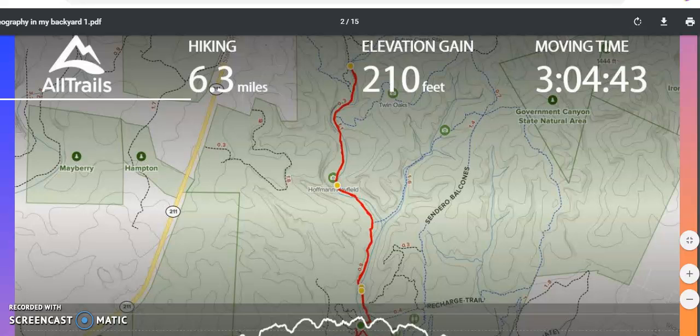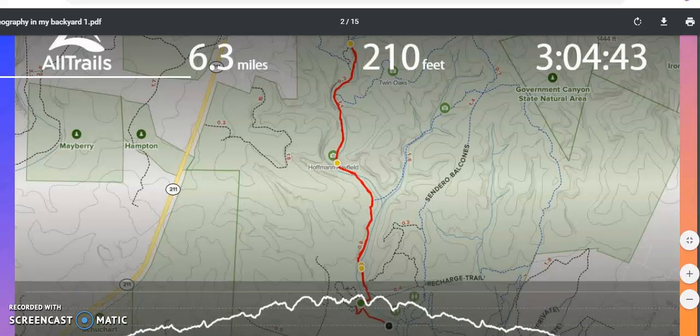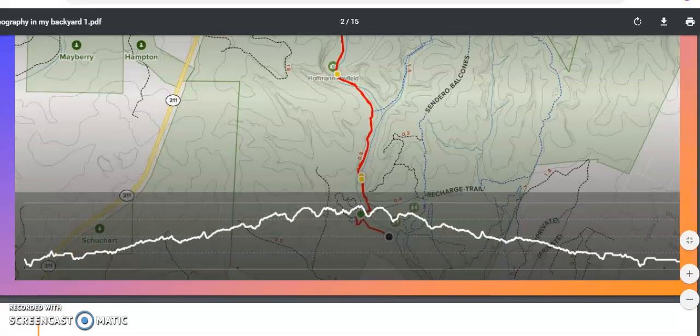I realized that there was quite a bit of elevation. There were a lot of ups and downs, but it looked like we were going up quite a bit. As you see here, my elevation gain was about 210 feet, and it took about 3 hours. Again, I had a baby, my daughter, and my fiance with me, so it probably took a little bit longer than I anticipated, but it really was worth it.